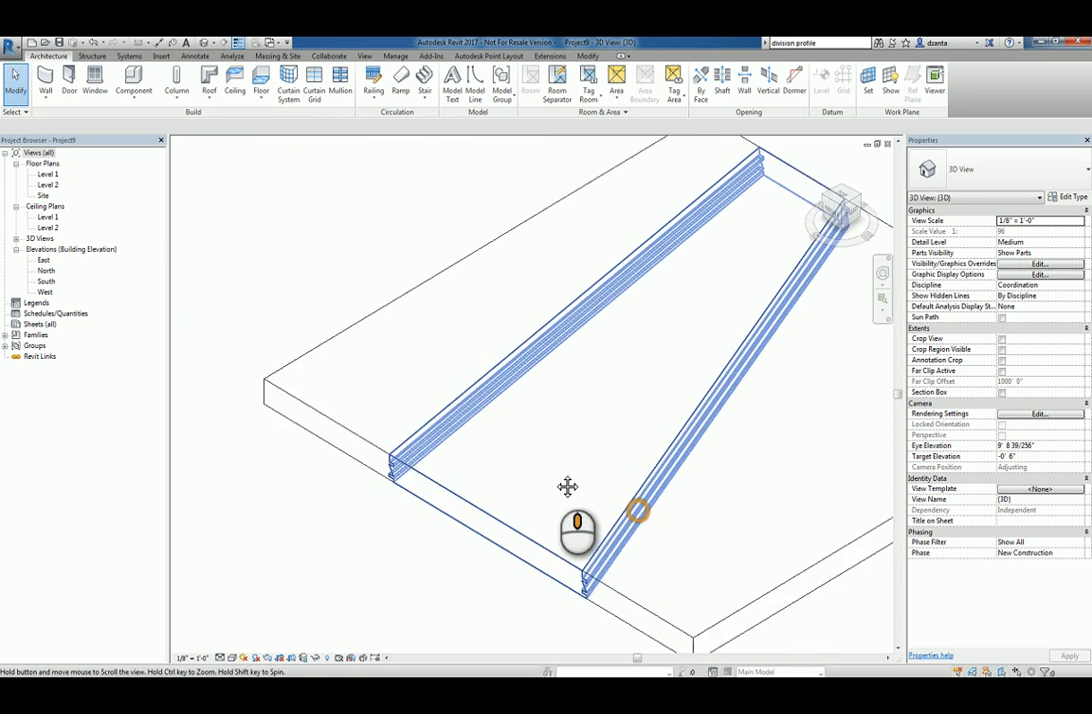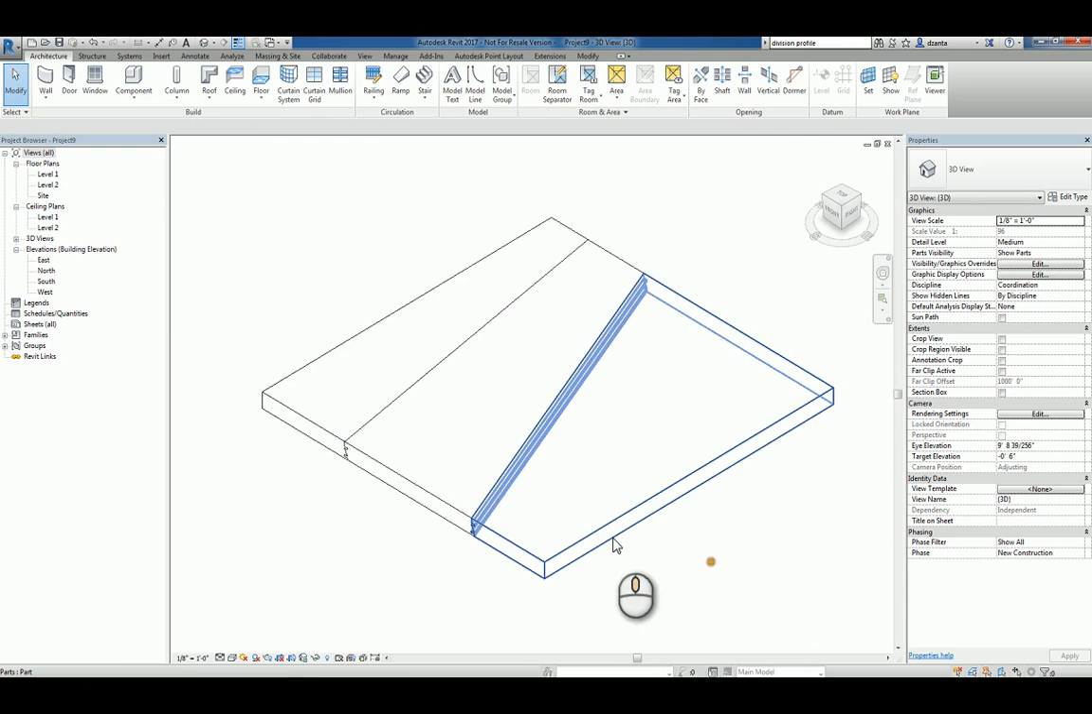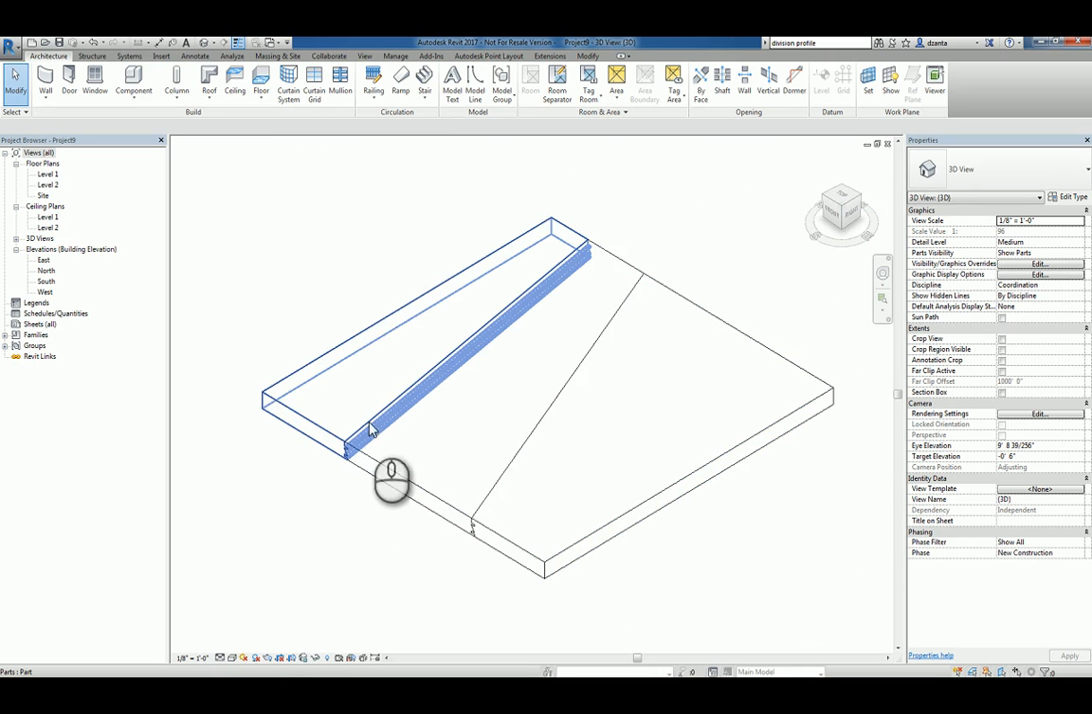So now you've created a part that has three different portions, if you will, of the design, and it's being intersected and cut by a custom division profile. So that's how you create a division profile, custom one, in Revit 2017.